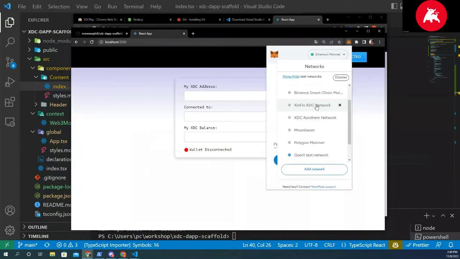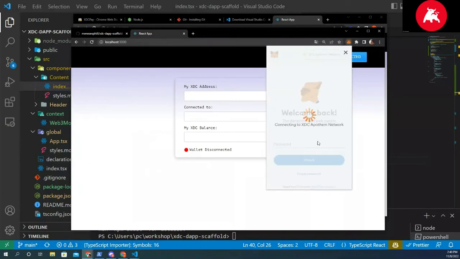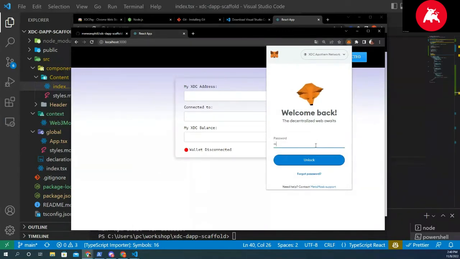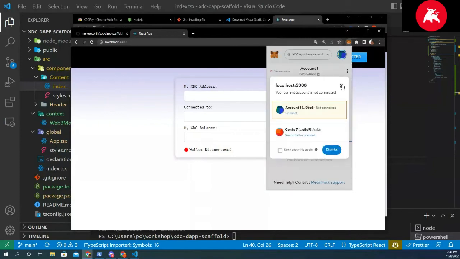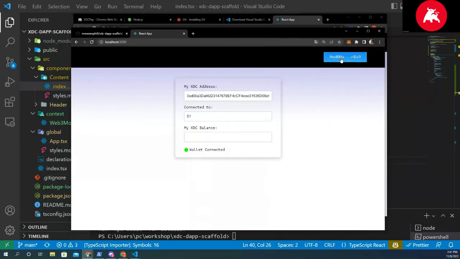Let me just check if I'm using the XDC Network here. And you can see that I can also connect this app to the XDC network by using MetaMask.